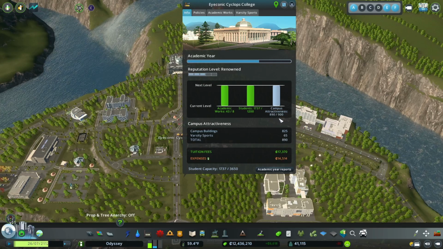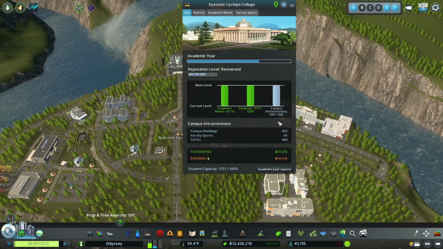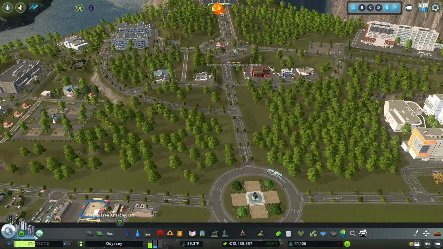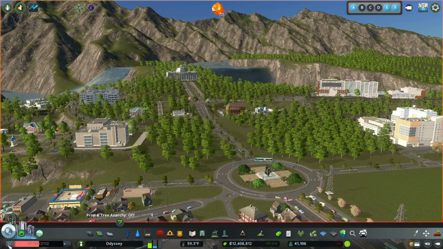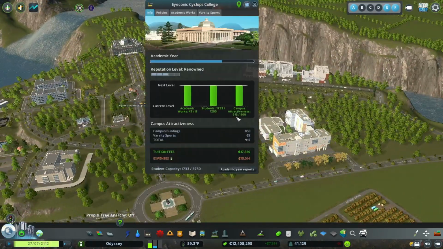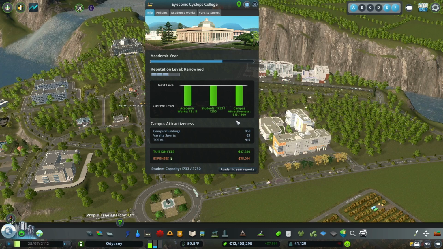890. Believe it or not, by putting water in and by giving it power, we lost 5 attractiveness. Apparently we just have an ugly university. Let's turn this on and let's see how our attractiveness is doing now. 915 out of 900. Look at that. We are ready to move up to the next level.